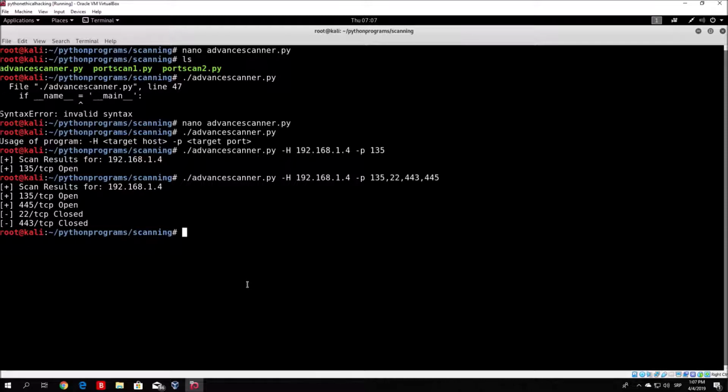As we can see, it finished. It found two open ports, so 135 TCP open, 445 TCP open, and 22 and 443 are closed ports. As we can see, it finished relatively fast, and it also prints out in a nice manner whether the port is closed or open.